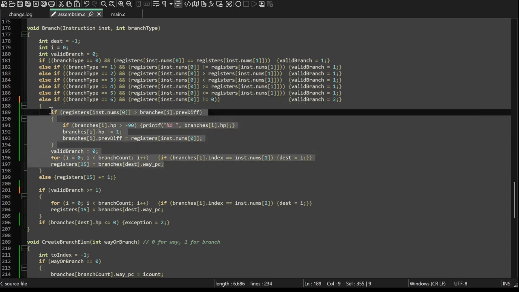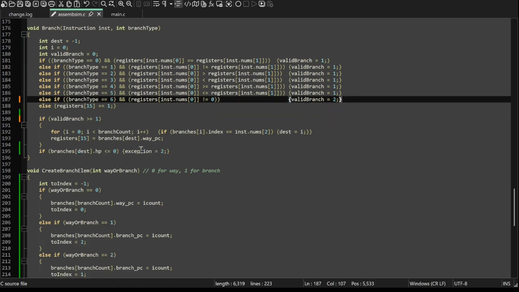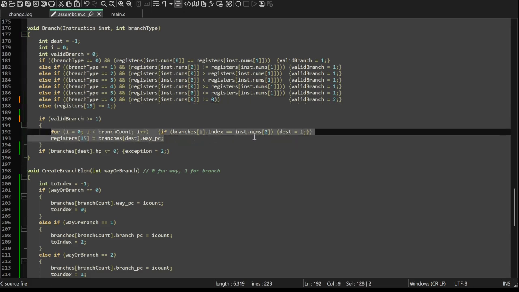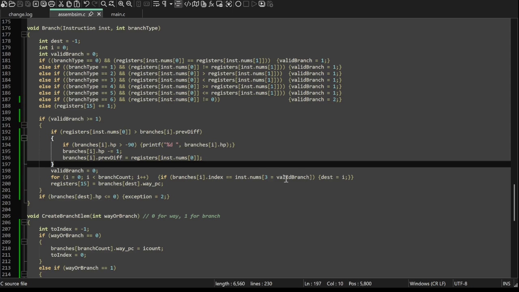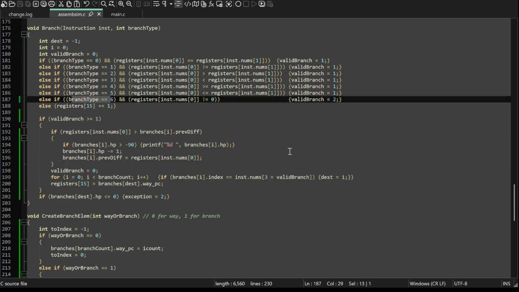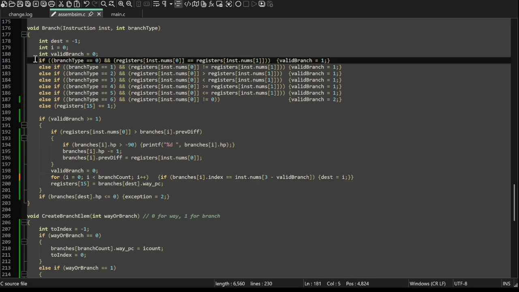And then cut and then paste. Then first you'll notice here it says inst.nums2 and then it gets changed to inst.nums1. Now we're going to change it to 3 minus valid branch. That way this number is equal to 1 if branch type is 6, and then it's equal to 2 if branch type is anywhere from 0 to 5.